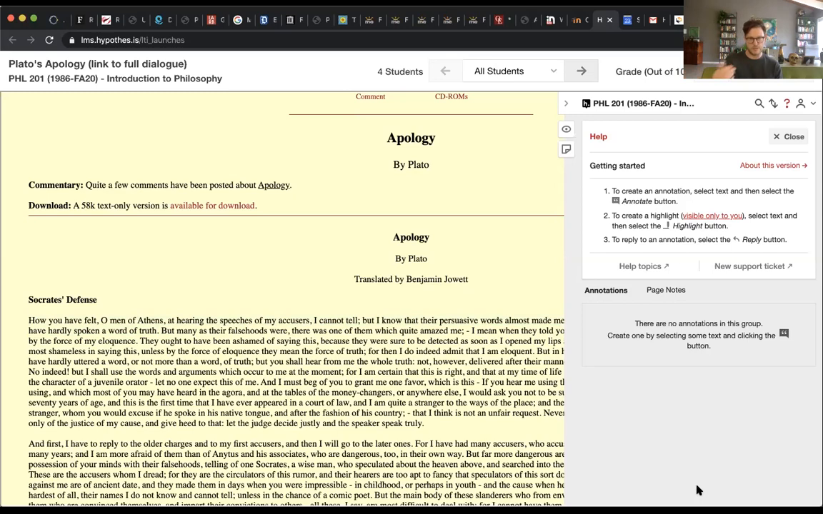how you've commented or posed questions, and they can respond. And you can also respond to them. So not only can you annotate the text, you can kind of annotate others' annotations. You can reply to them and create this really rich and interesting conversation.